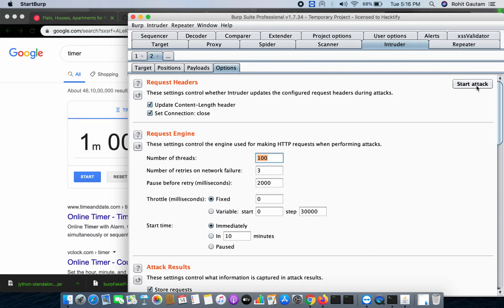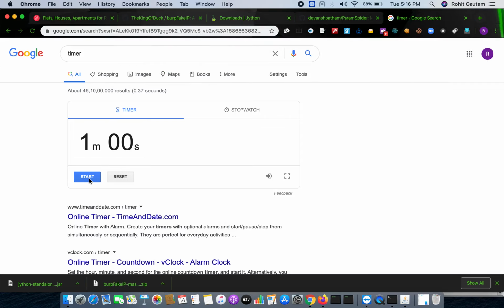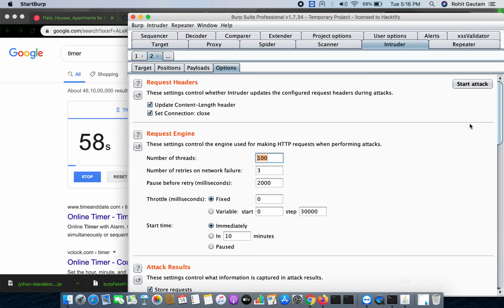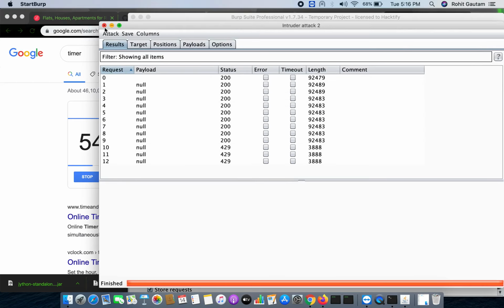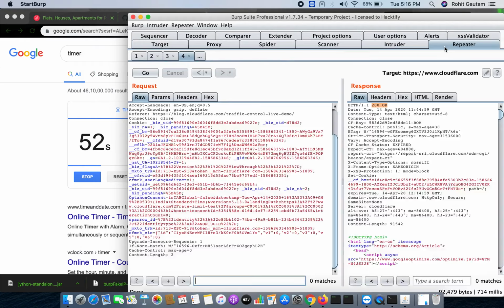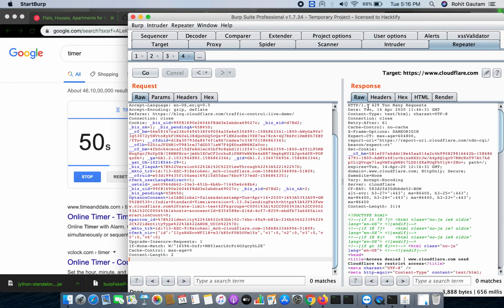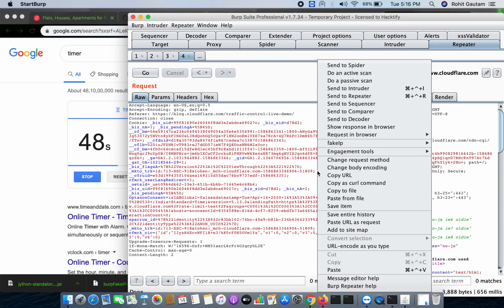So I'm just going to start this attack now. Before starting the attack, let me start the timer. I've started the timer. Let me quickly go here and start the attack. And you can see all my 10 payloads have been sent. Let me just cancel this, go to Repeater, hit go, and you can see I'll be rate limited. Yes, too many requests, I'm rate limited.